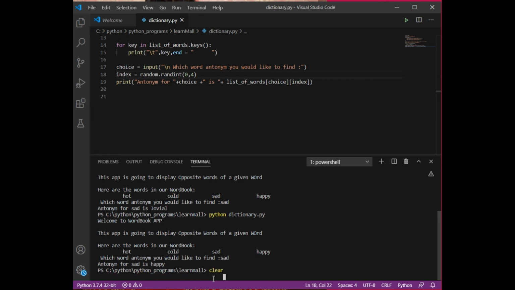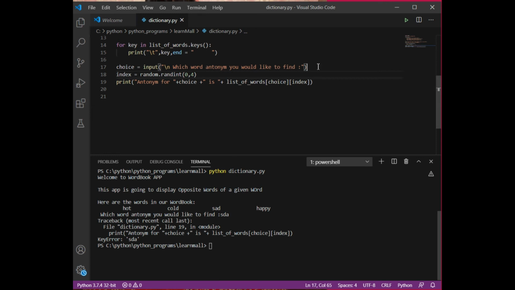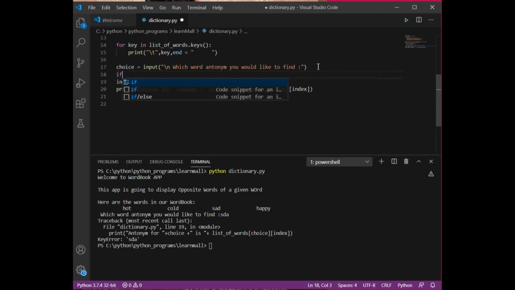Now suppose again I'm going to run this. Suppose this time I want to enter sad, but by mistake I have entered SDA. Now it is giving me an error, and I want to avoid that error. So what I can do is write an if: if the word falls in my dictionary, only then I am going to process things, otherwise I am going to leave it.